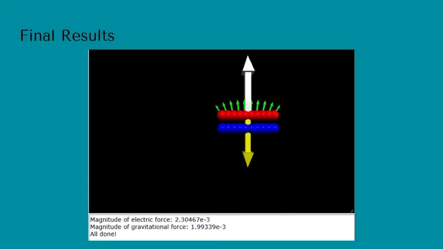this sums all those together and calculates everything for us. So here for our final results, this white up arrow is symbolic for the electric force. This yellow down arrow is the force of gravity. This blue line is our bottom tape, the red is our top tape, and these green up arrows are the electric field created.